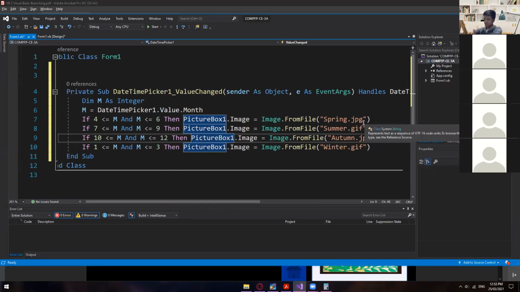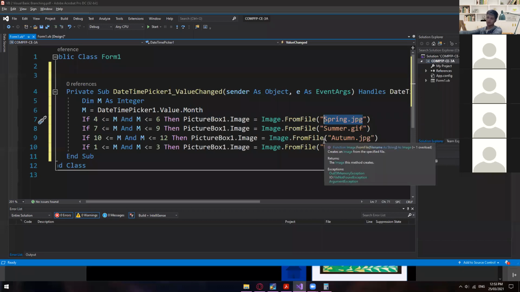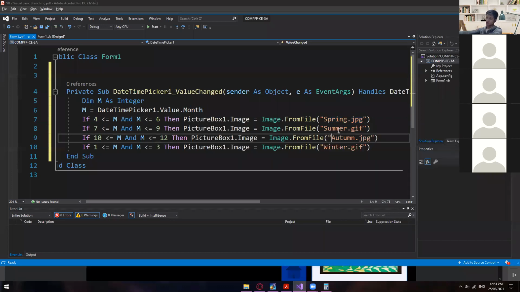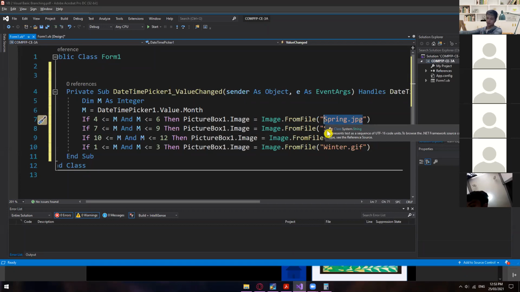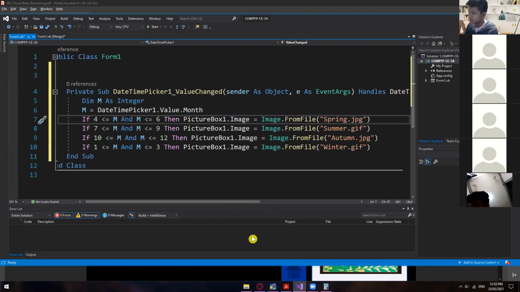However, it will not show us anything, because I don't have spring.jpg in the folder of my program. In my case, I have stored it in my pictures folder. So I have to remove this one, we'll just remove that later. But for now, the thing that you need to do is get the address of that image, that spring.jpg.